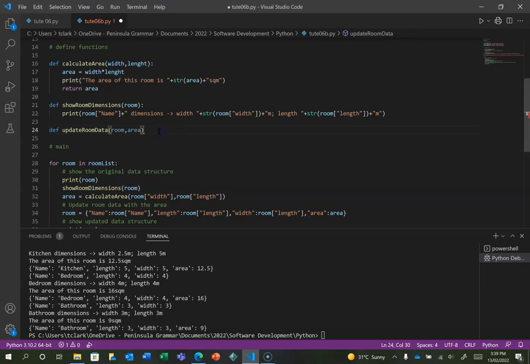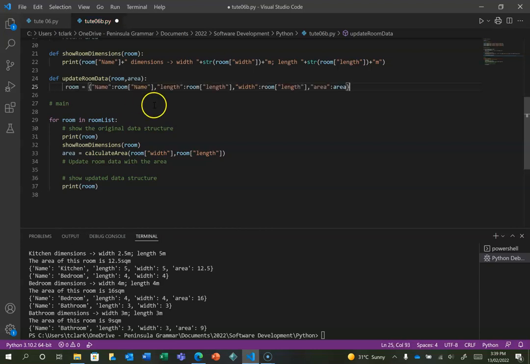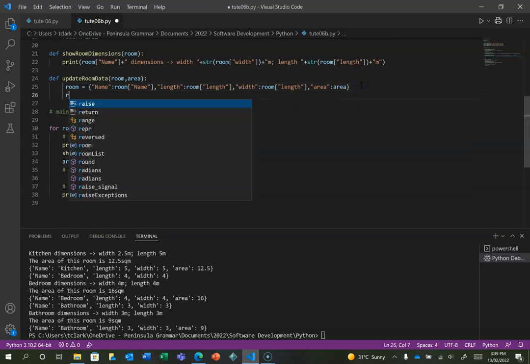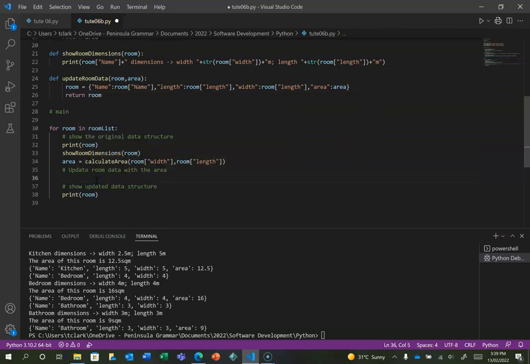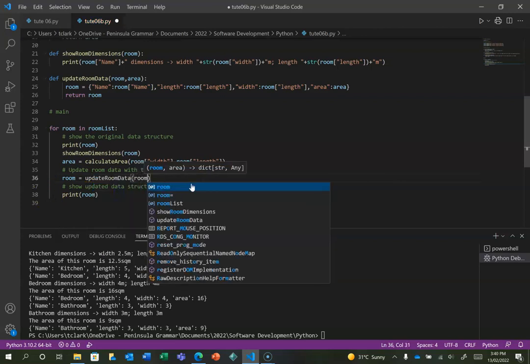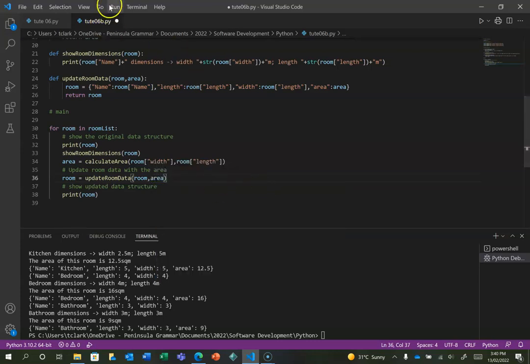So I'm taking two variables in, and I'm basically going to say that this line here, Control X, is going to go here, like so. And because it's going to be room equals to, let's just take that back. So room equals to, I'm going to then return the room back down here, and then I can say room is equal to update room data, and I'm going to put in the room, and I'm going to put in the area that I've already calculated. Right, so that should function without changes, so no changes there, no errors there.